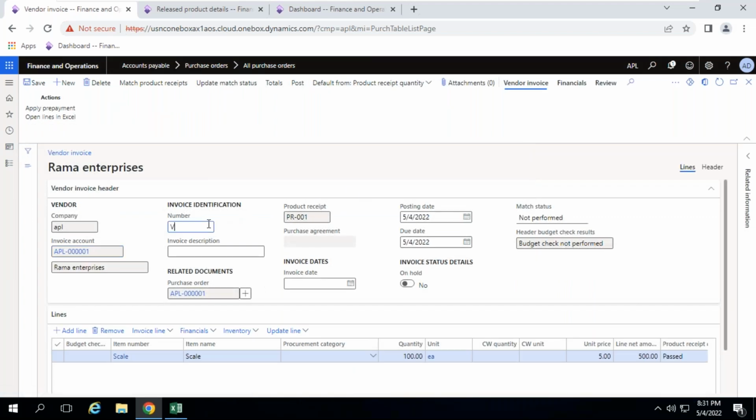I'm entering the vendor invoice number and the invoice date. It is not mandatory, but it is best practice. Then update match status, first.